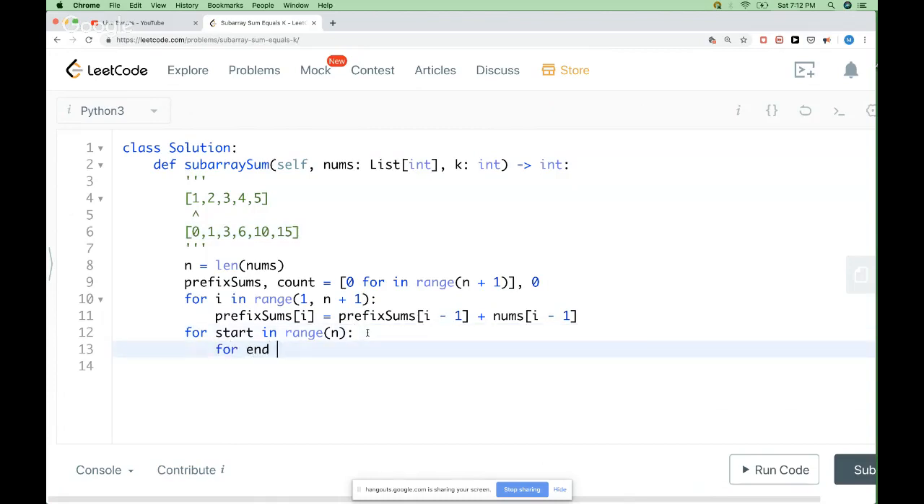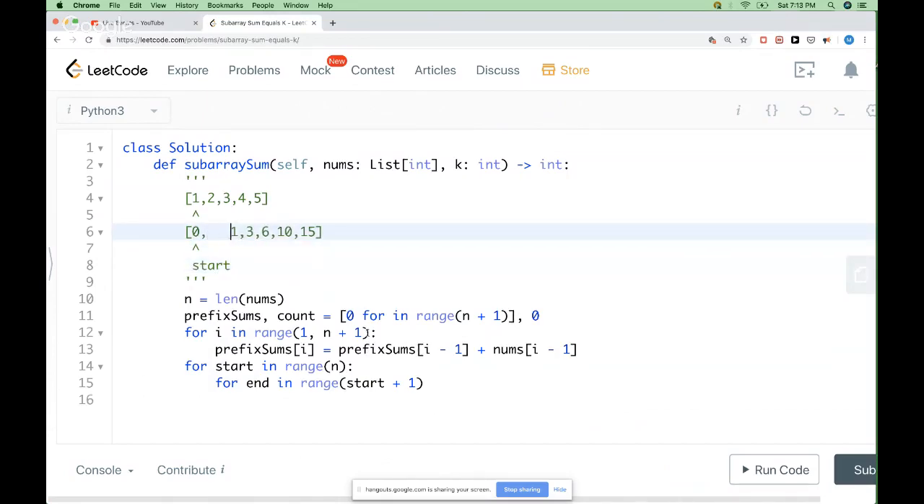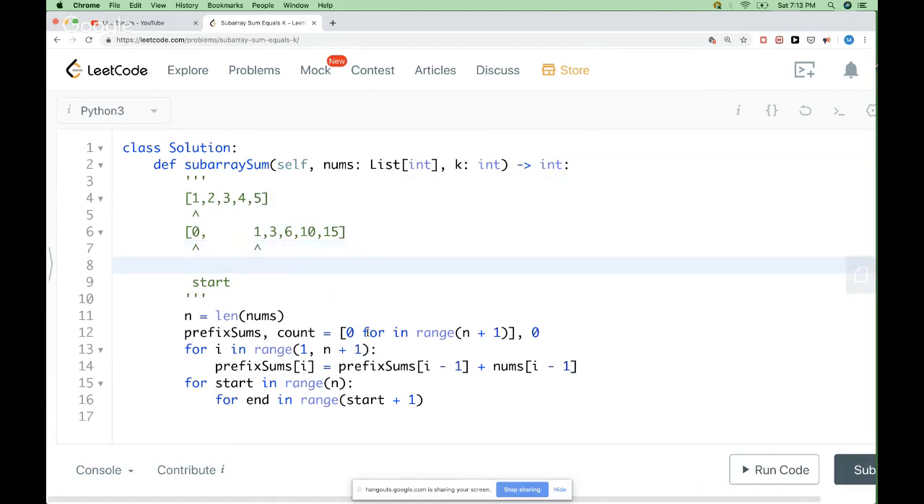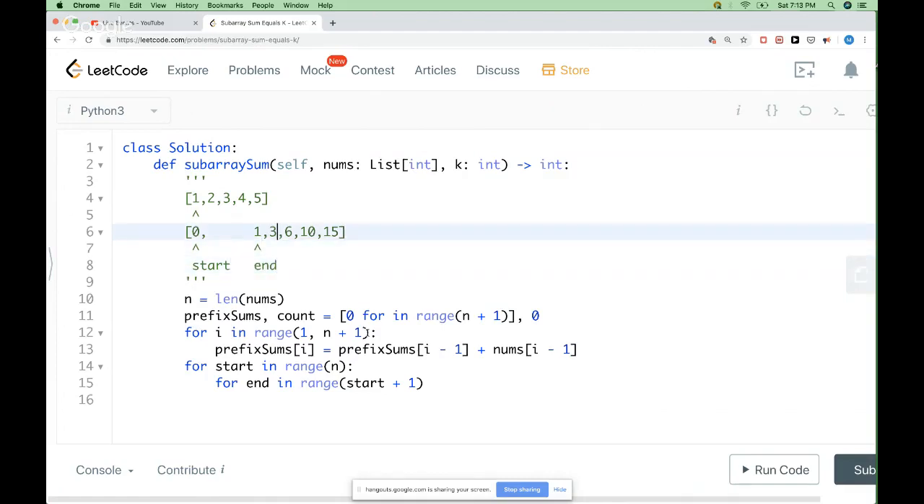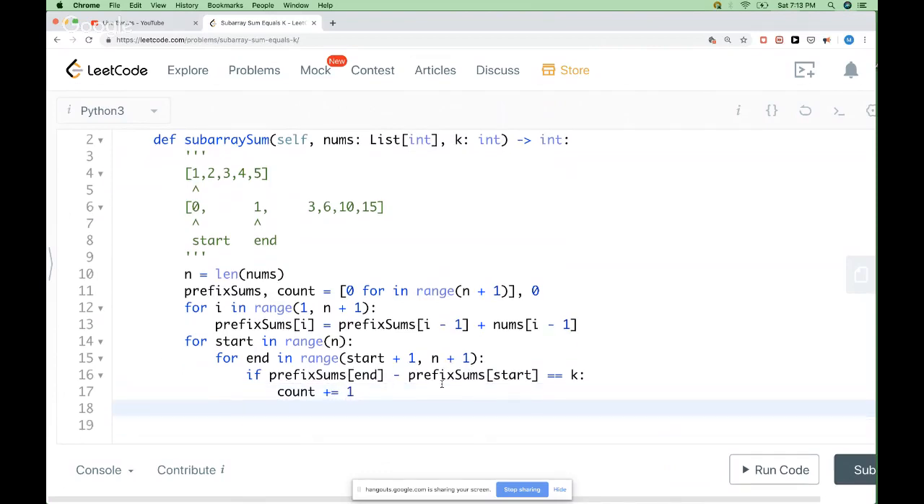So for end, it's in range that goes from start plus 1. We would put, for example, start here, and then we'll put end here, and then we'll keep advancing end. After we are done processing, we will advance start, and we'll keep doing that until we find all the ranges that sum to k. So this here needs to stop at n plus 1. And we need to check if the difference between these two prefix sums is equal to k. In that case, we'll just increase count. And here we return count.